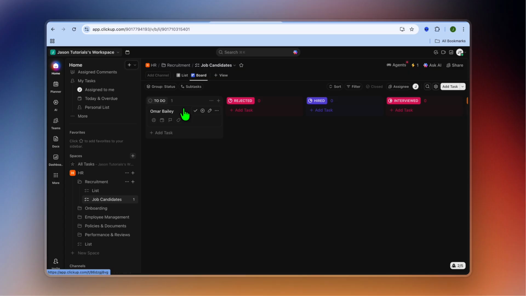Now, to wrap things up, I have shown you how to organize hiring, automate onboarding, track employees, run reviews, and also centralize HR documents.